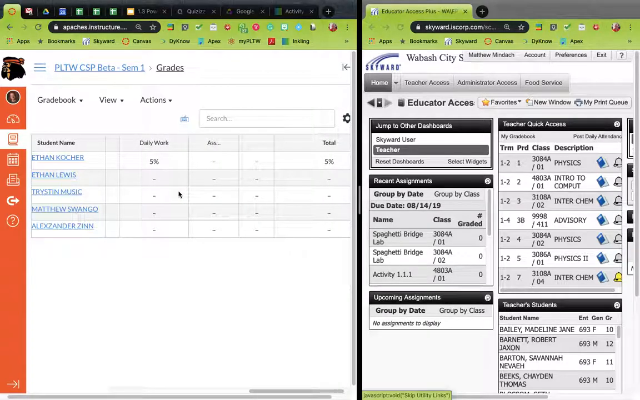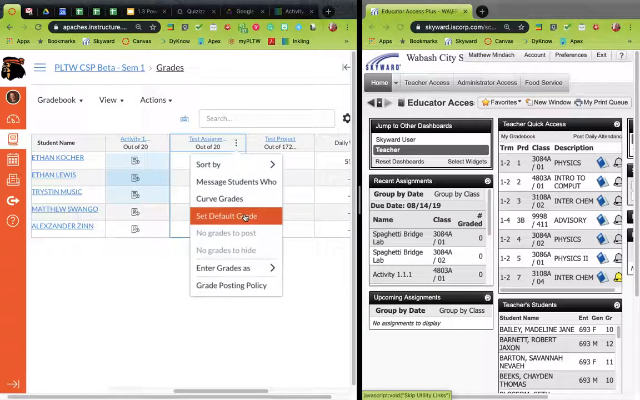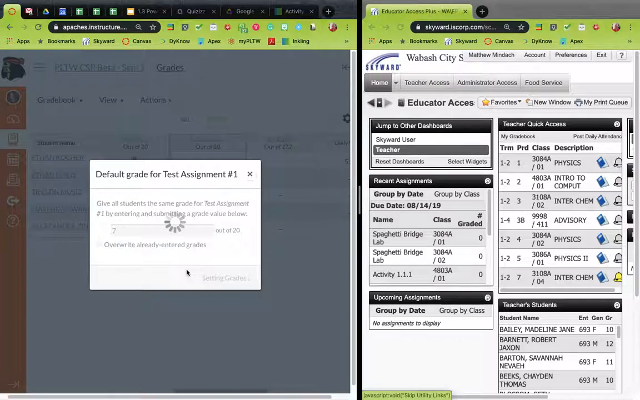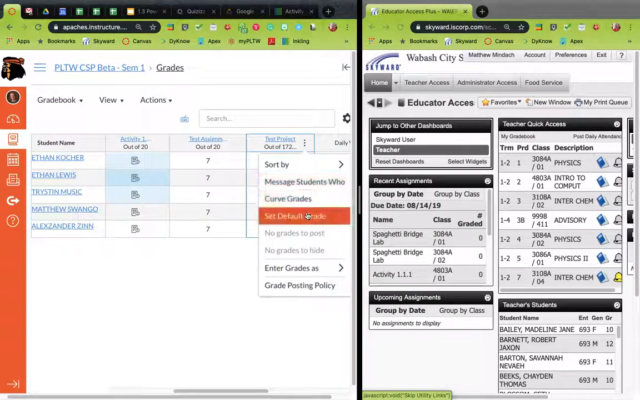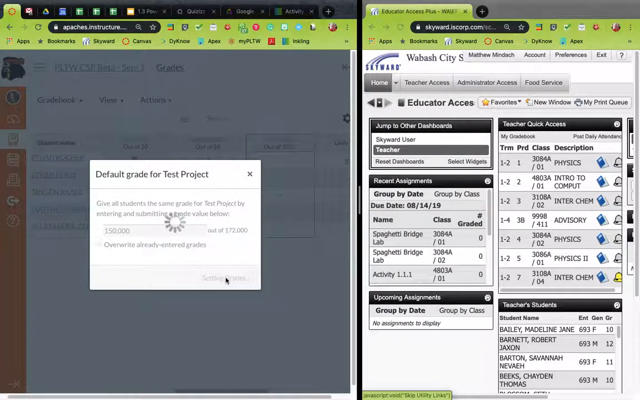he did better than that on that assignment, but that's okay. This is just for that. So test assignment, let's go ahead and give everybody a 7. I like that number. Okay, and for the test project, you know what, we're just going to give everybody a default grade of 150,000. They worked really hard but didn't quite get all the points. Great, that's amazing. Set the default grade.